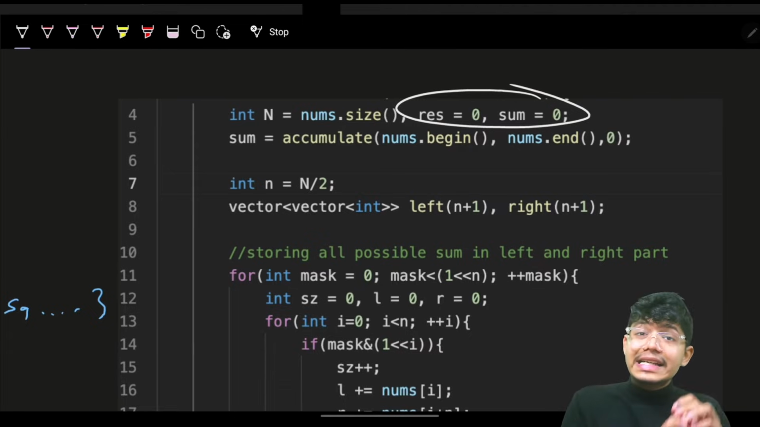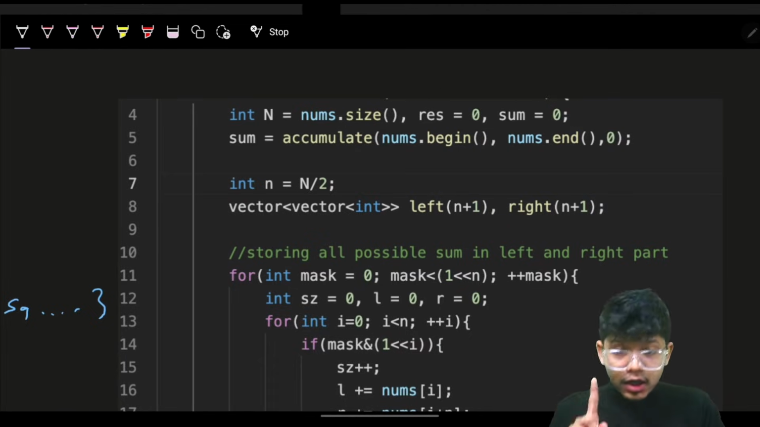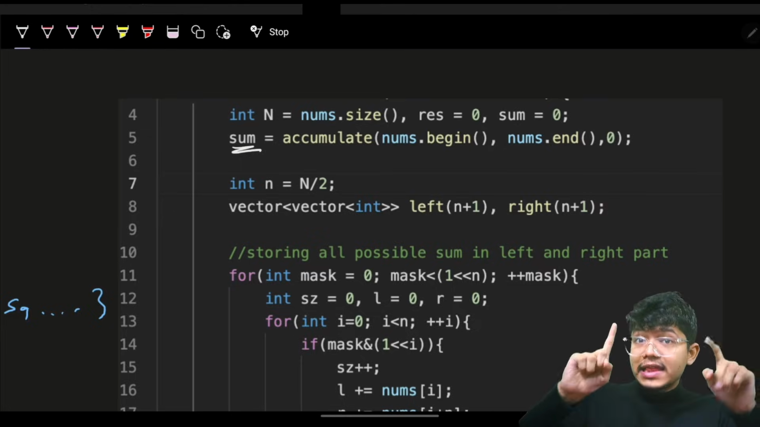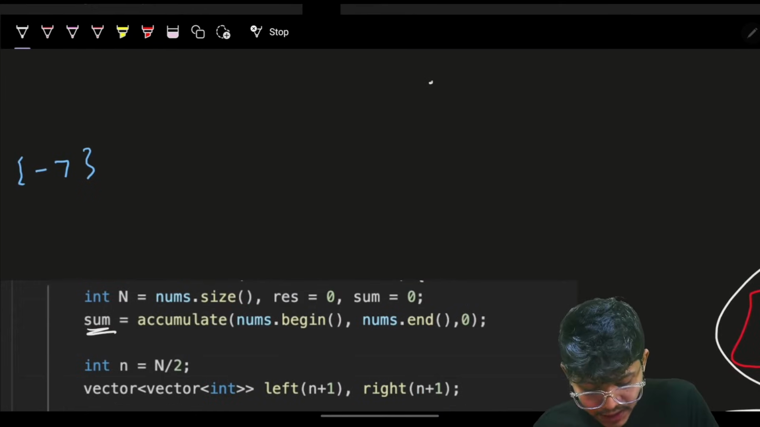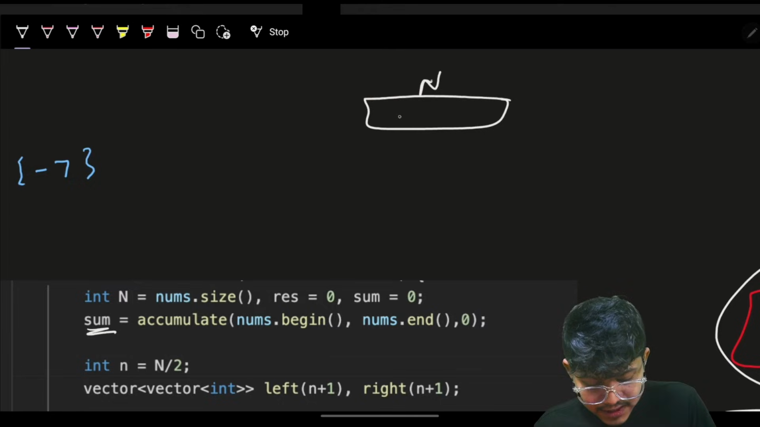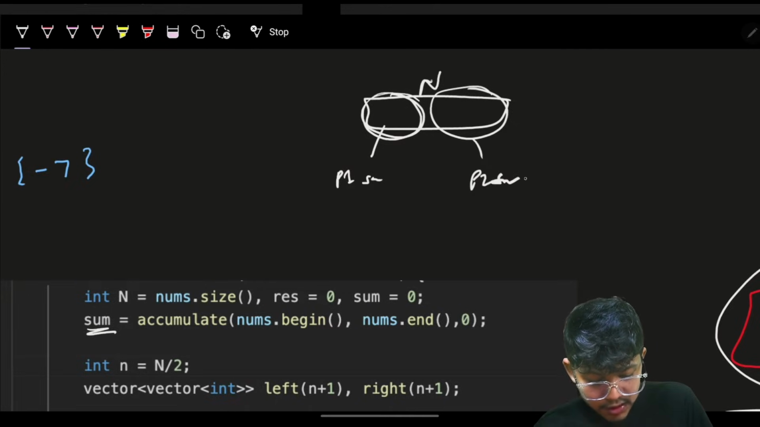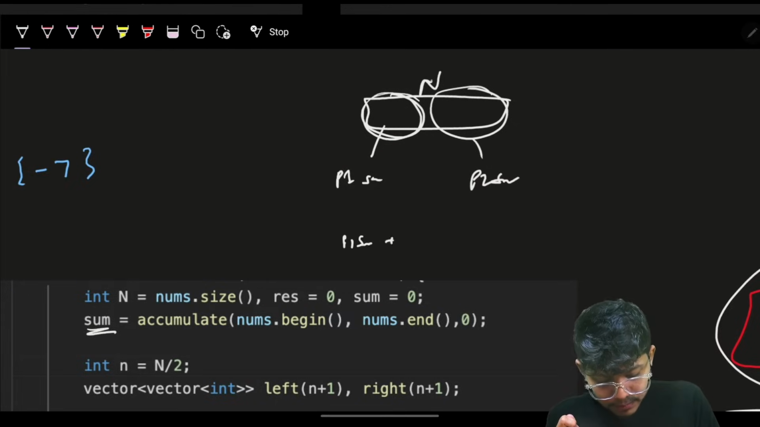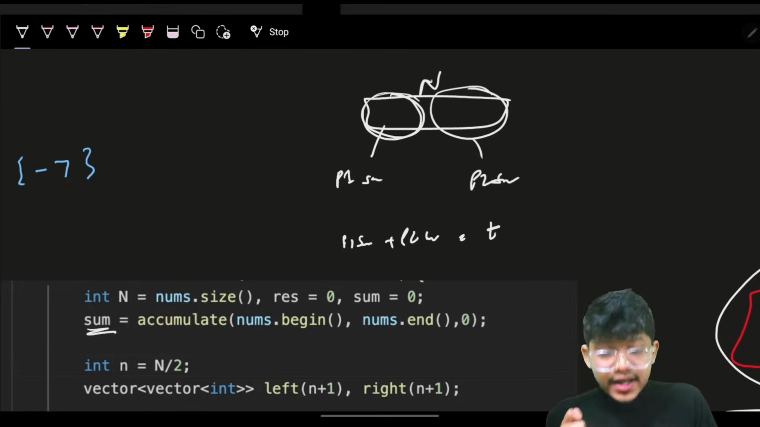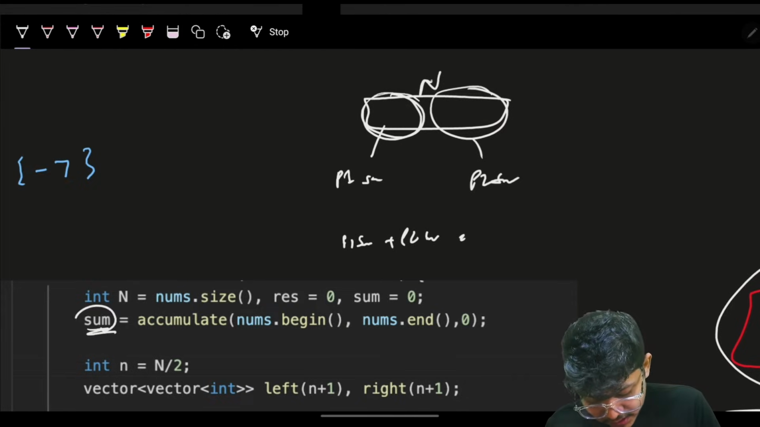I'll show you the significance of those variables, but right now, if you remember, I'll take the entire sum of the array, because in the very beginning I told you that if my array is entirely of size n, I'll partition that and say that it is, let's say, part 1 sum. Again, it is part 1 sum, it is part 2 sum. I know part 1 sum plus part 2 sum is my target sum.